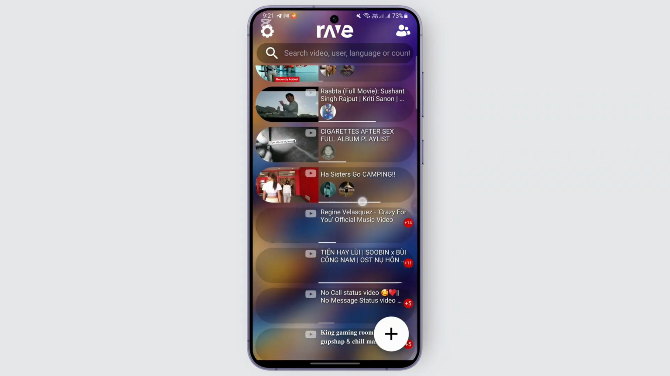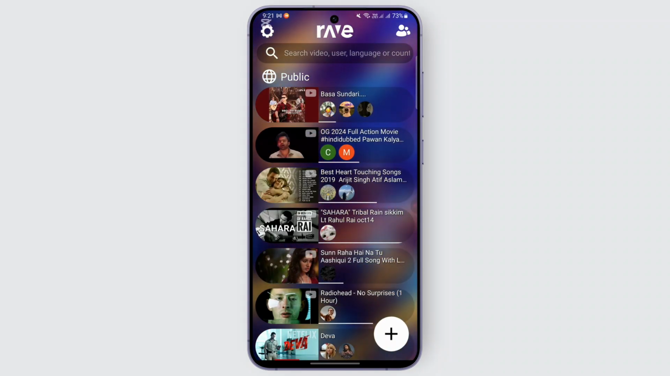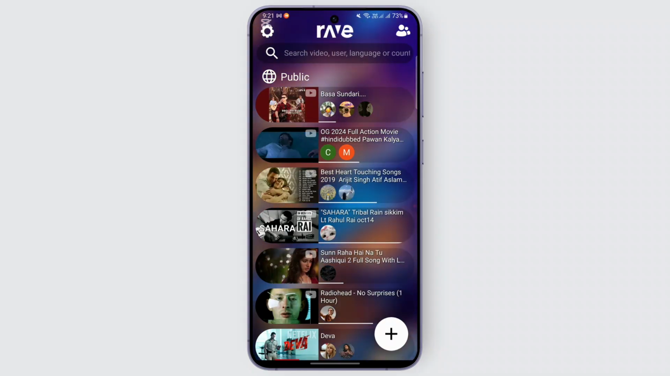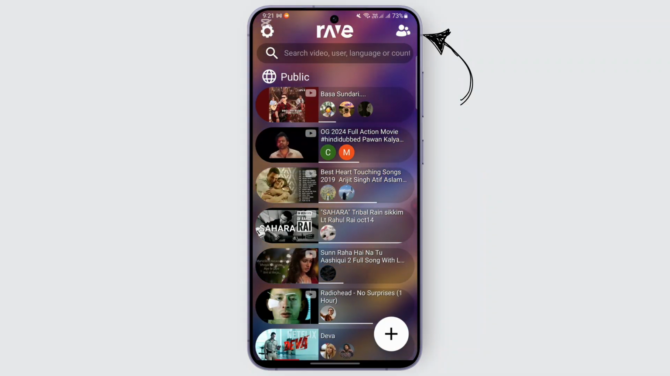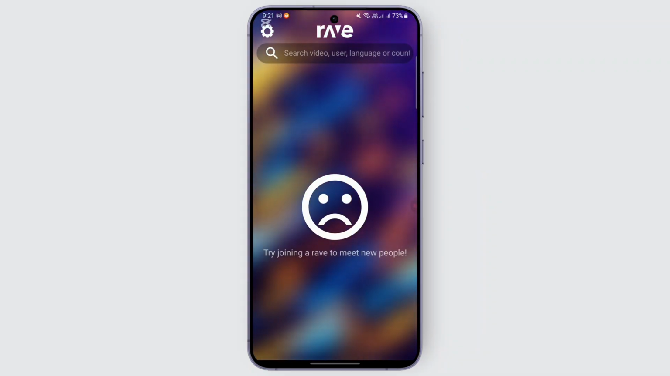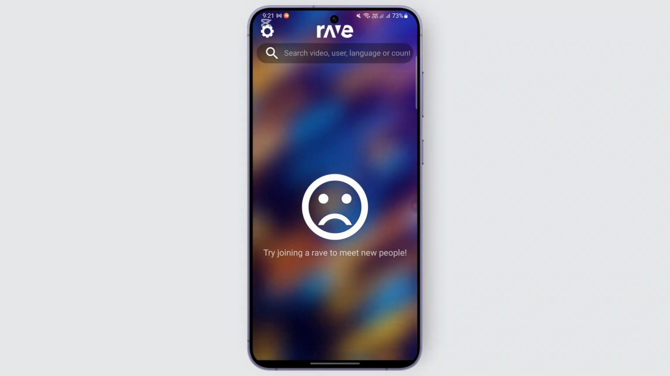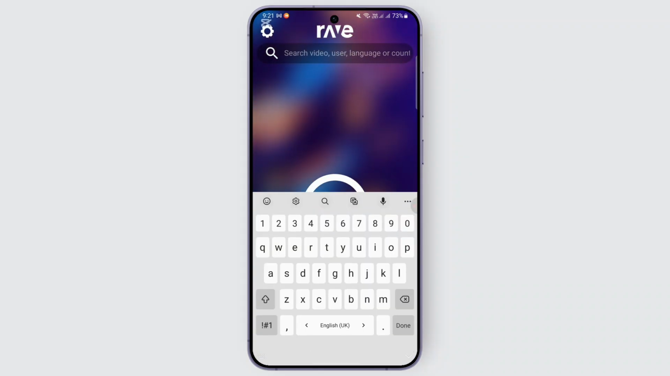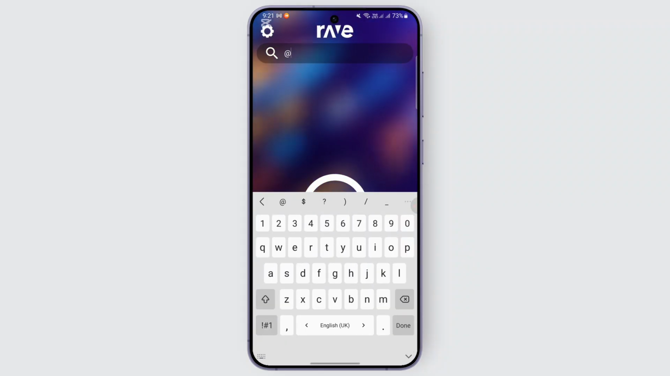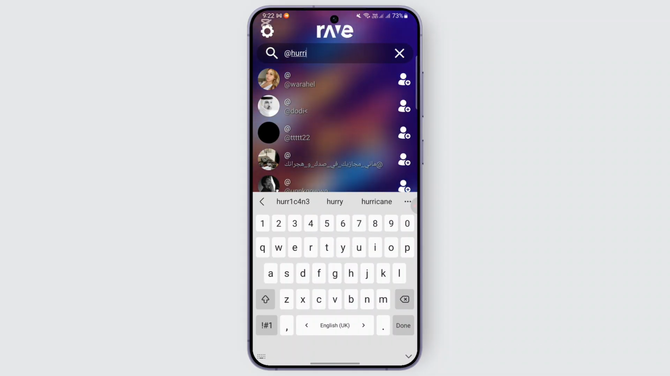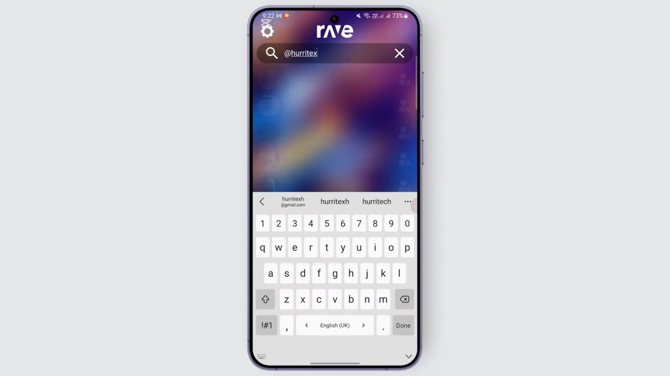And once that is done, what you can do next in order to add friends is, at the top of the interface, you should be finding the friends option. Go ahead and click on it. And from here, in the search bar, you may go ahead and type in the friend's username that you would like to add.